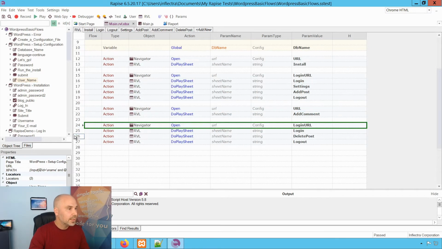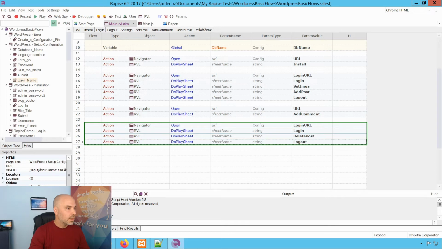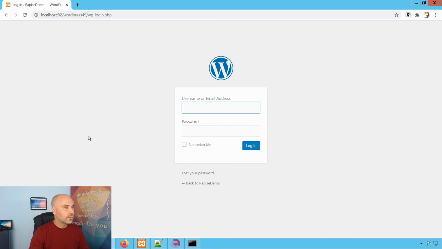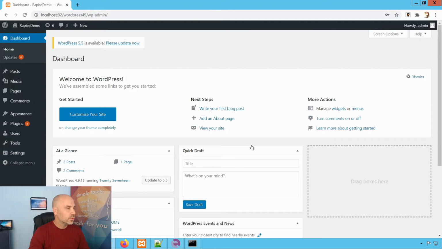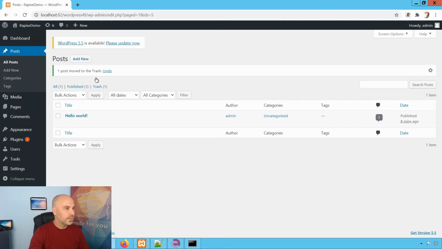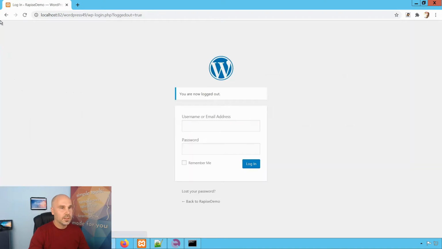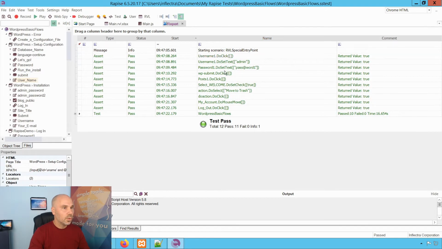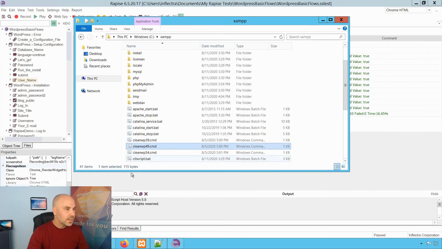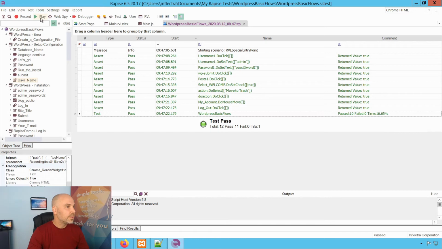We need to log in and delete our post. Right click in selection and play. So we need to log in to the application and go to the list of posts and delete the first one. Seems it worked, and logging out. So it worked without any repairs, so no changes in the application. All right. Let's clean our WordPress instance and run the test from the very beginning.